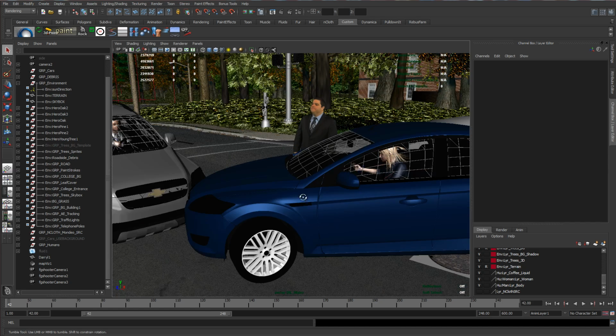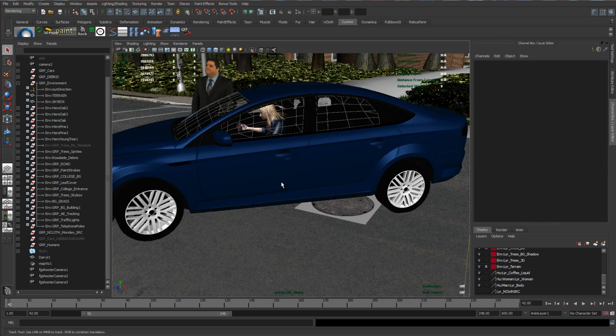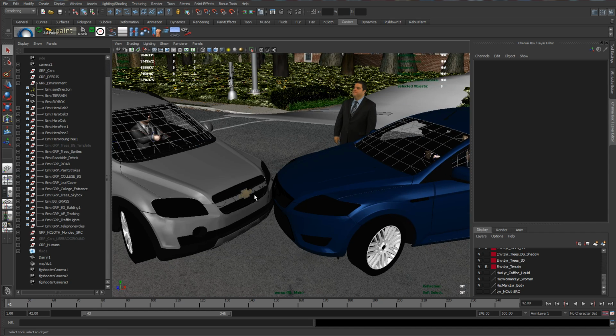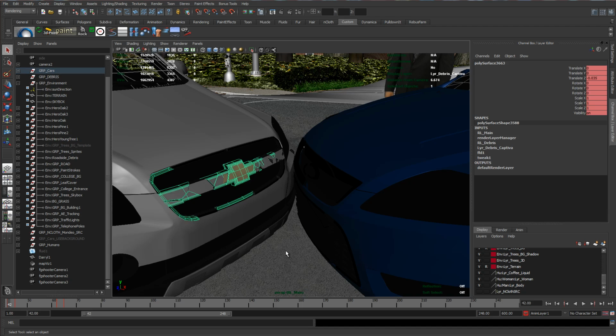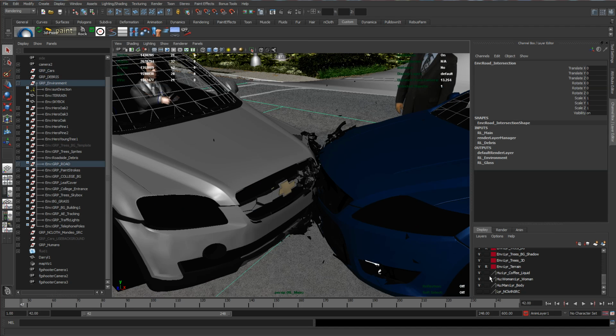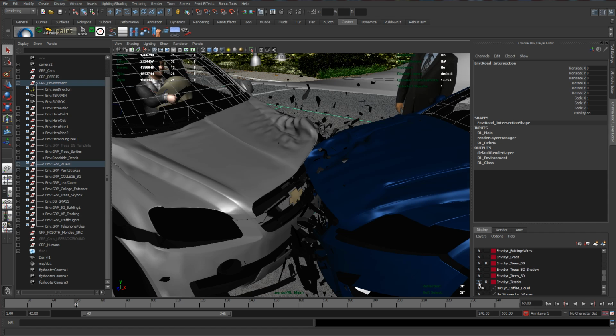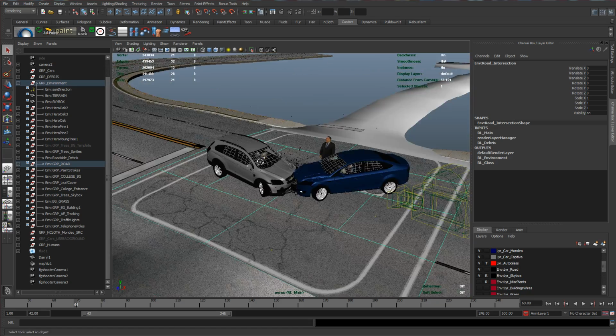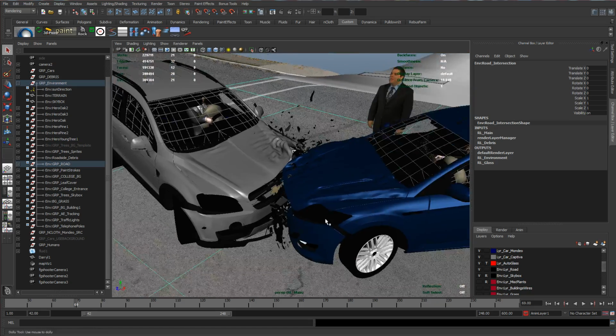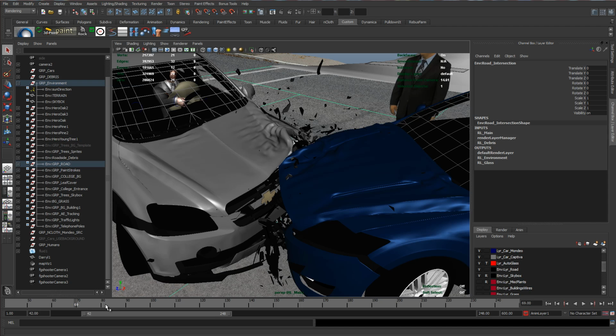Now coming back over here to the main scene, we've got the 2 cars involved here, and as you can see, they are just about to crash. In fact, they've already fragmented a little bit. Let me turn off some of these layers so it'll play better here. Off, off, off. There we go. That made the scene a lot more responsive.